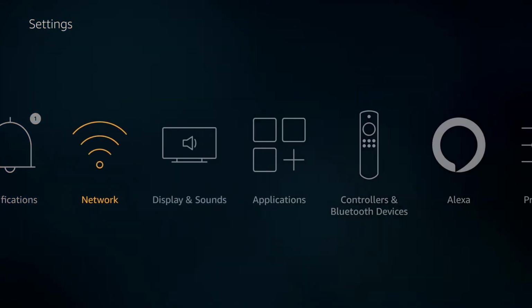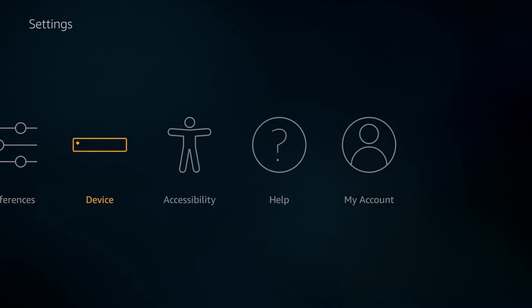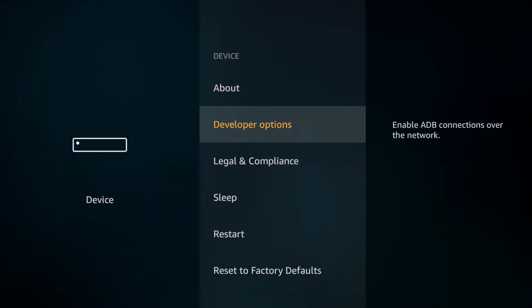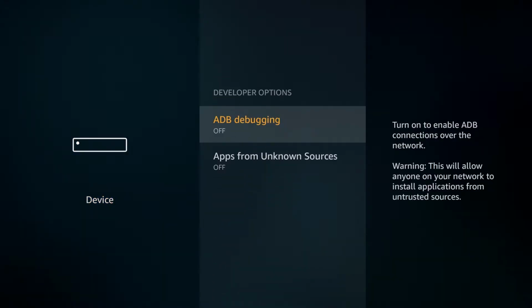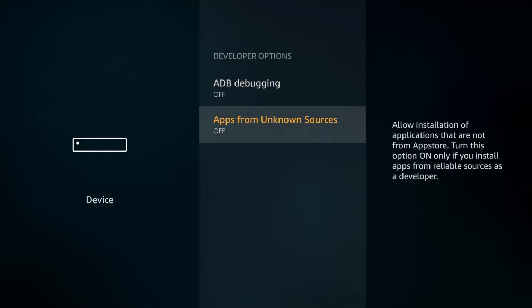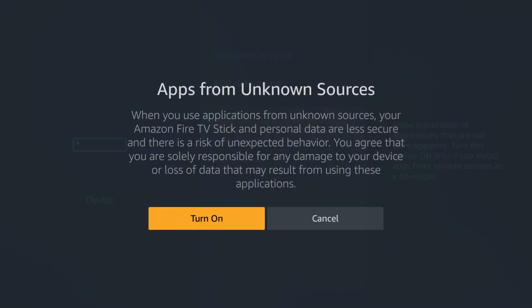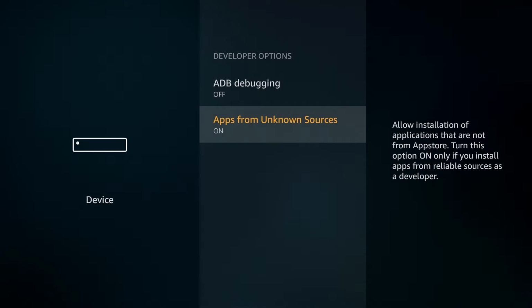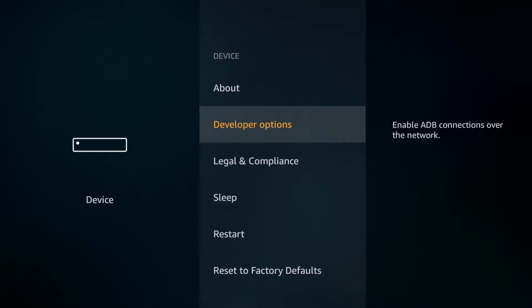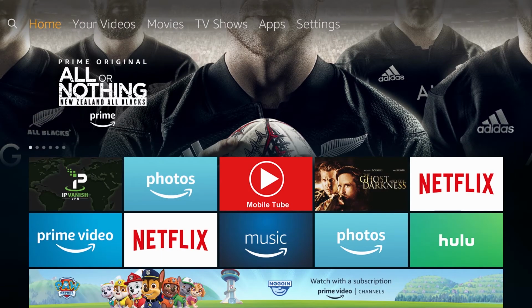From your home page, scroll over until you get to the settings. Now scroll until you see device. Go down to developer options. Where it says apps from unknown sources, click. Click turn on. From here, go back to your home screen.